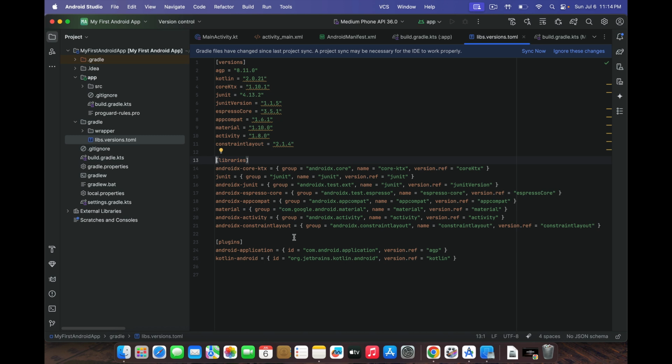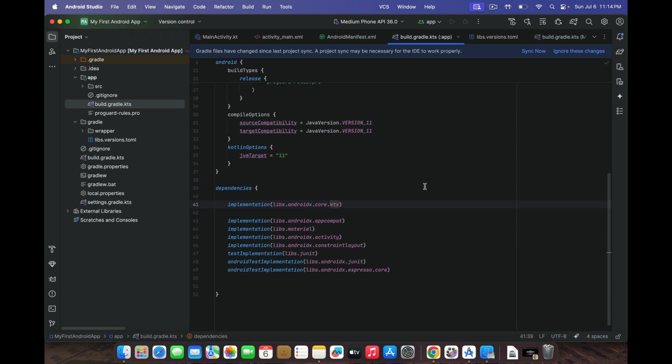So this is a new way of doing it, and I would highly recommend everyone follow this kind of structure. All right, so we will discuss how to add a new dependency in our build.gradle, how we can do it, in our future videos for sure.